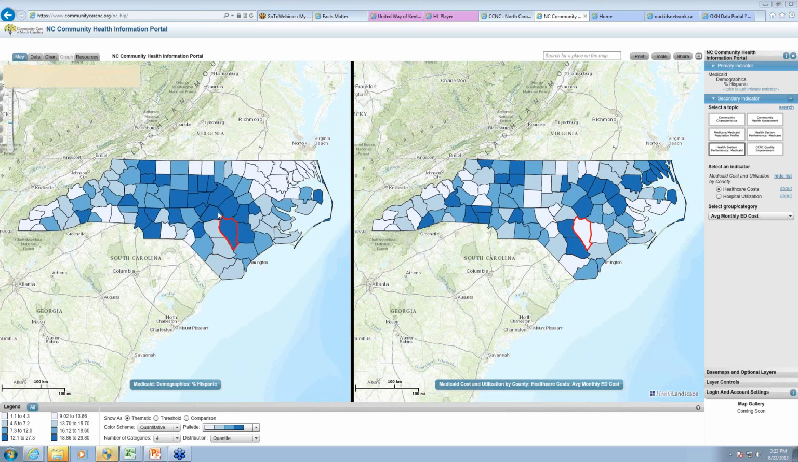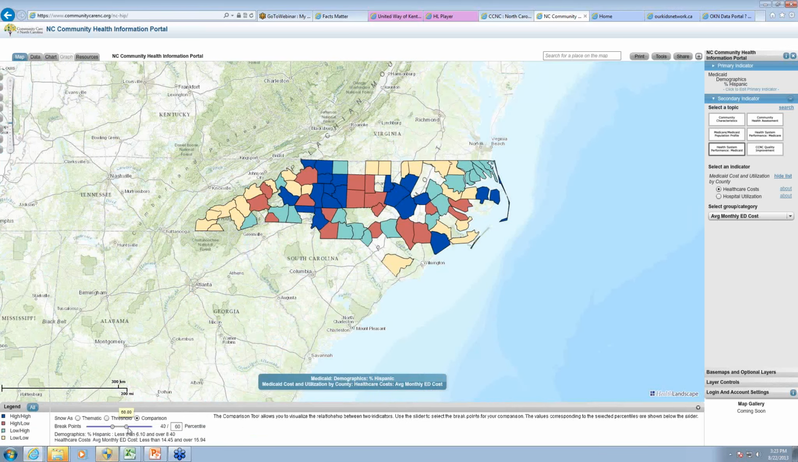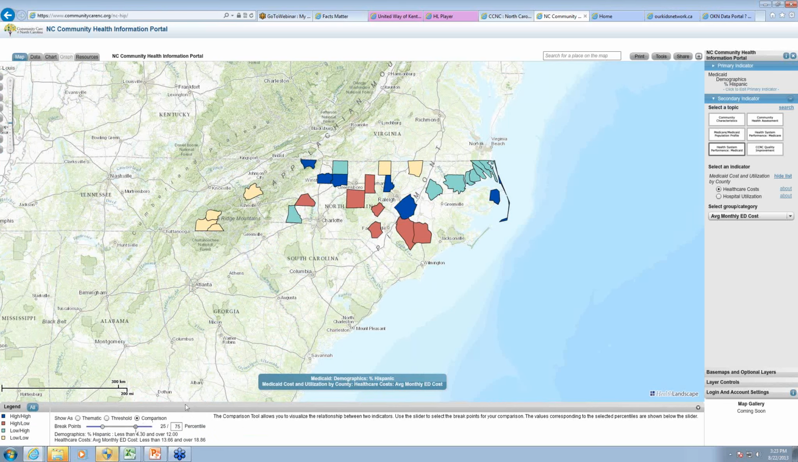So it looks like there may be some relationship, but it's not very clear. When we pan over, we see how the 2 maps connect, but it's really hard to draw any real conclusions from these maps. So we actually have another tool called the comparison tool. It's down here at the bottom of the screen. We can actually put the 2 maps together looking at percentiles. So let's go ahead and set this to 75.